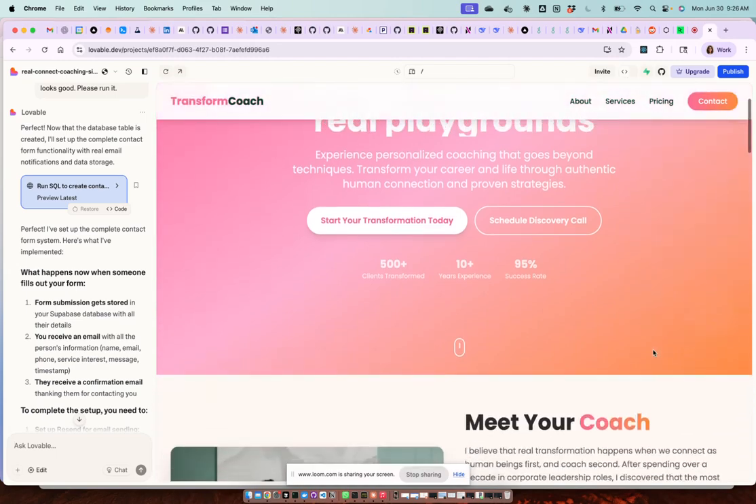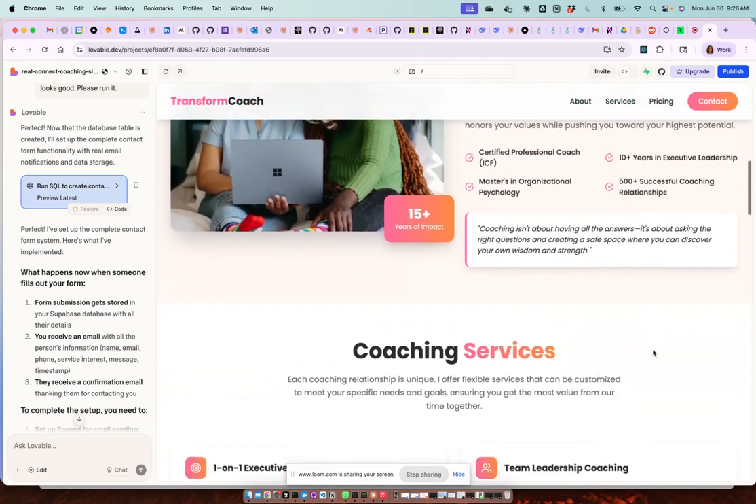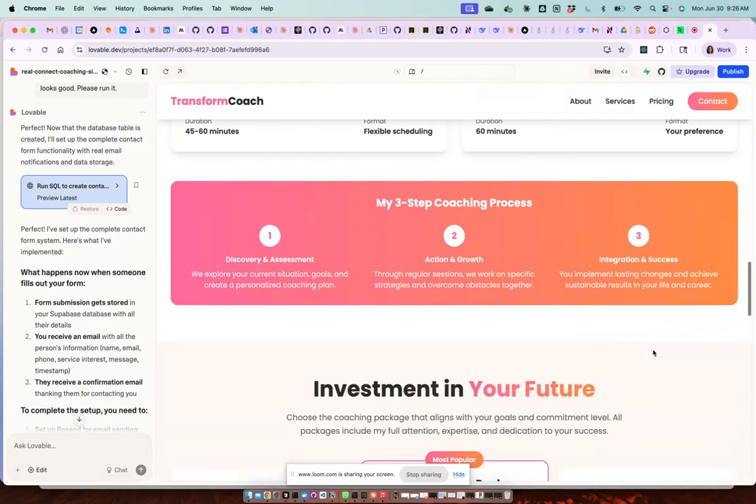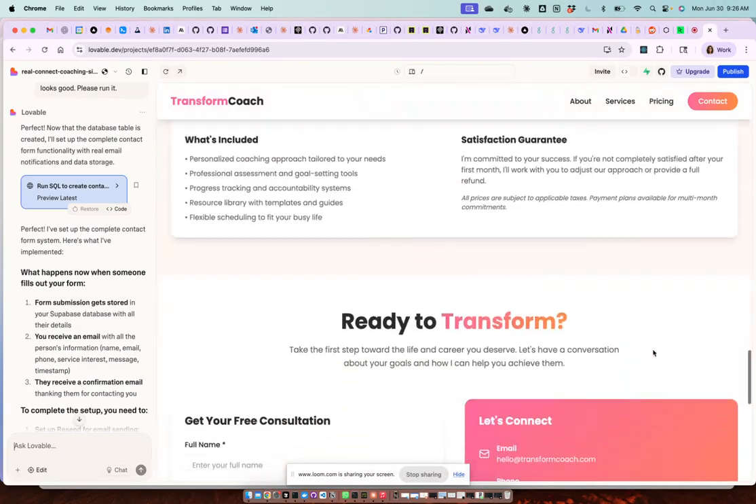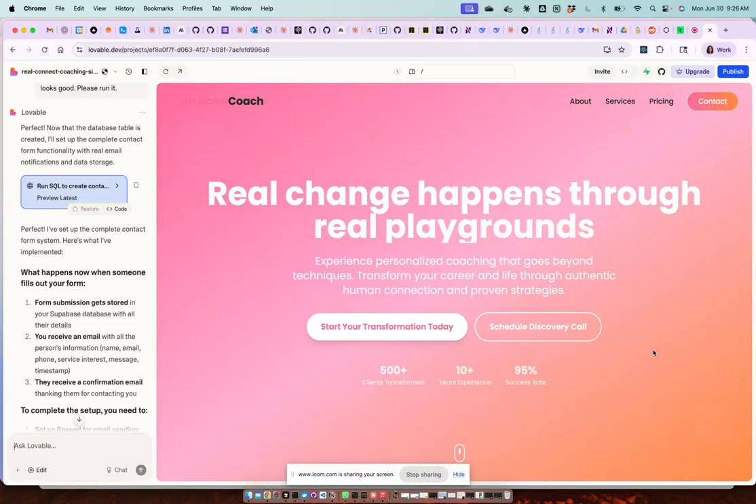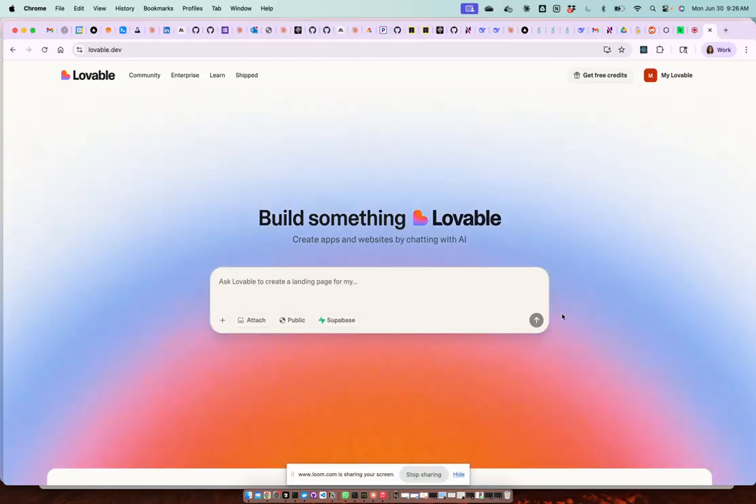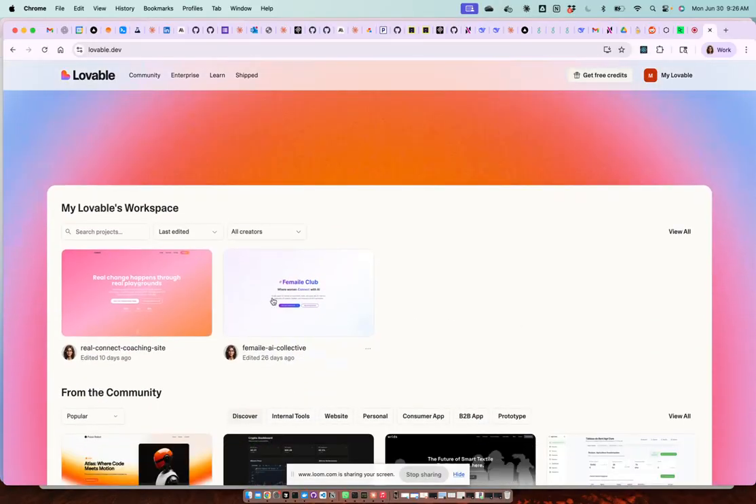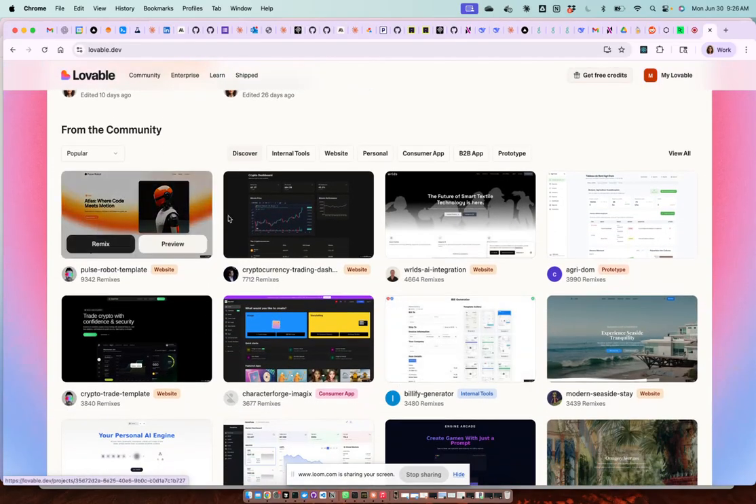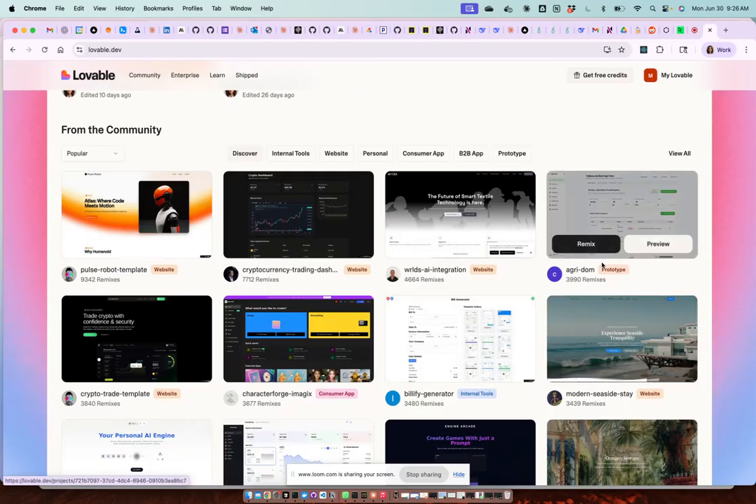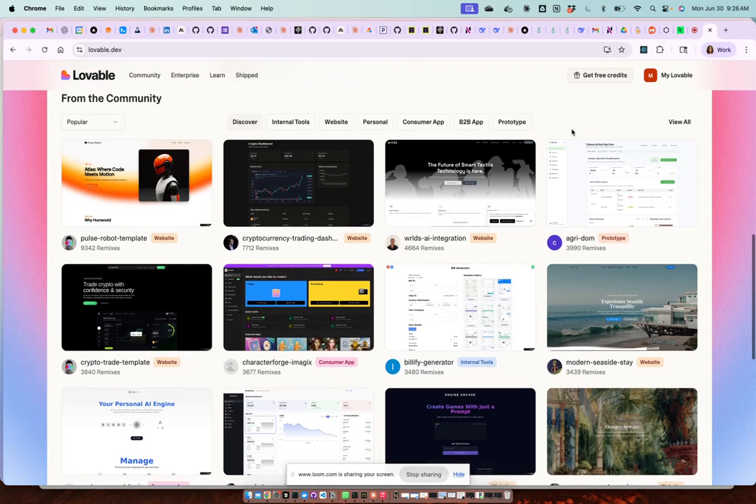by just several clicks. So we can go through this: meet your coach, coaching services, my 3-step coaching process, and so on. This is one example. Here are some other examples. So we can go back to the dashboard. Here we see another one that I made rather recently about where women connect with AI. And you can also see various websites or prototypes from the community, where you can go into more details and figure out what others have been building.